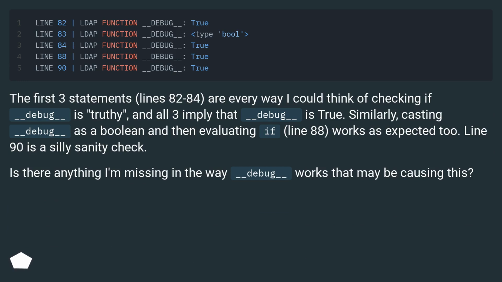The first three statements, lines 82 to 84, are every way I could think of checking if __debug__ is truthy, and all three imply that __debug__ is true. Similarly, casting __debug__ as a boolean and then evaluating if, line 88, works as expected too. Line 90 is a silly sanity check. Is there anything I'm missing in the way __debug__ works that may be causing this?